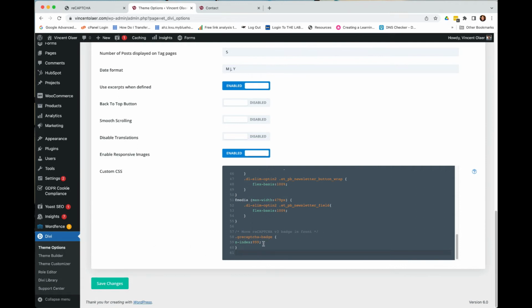Very simple. You just have to put .grecaptcha-badge, then z-index. It's just saying that the badge has to appear at 999, the top-most element. And then you click save.